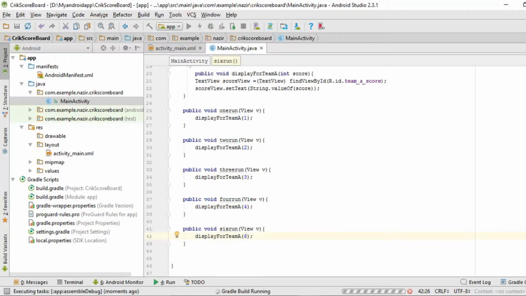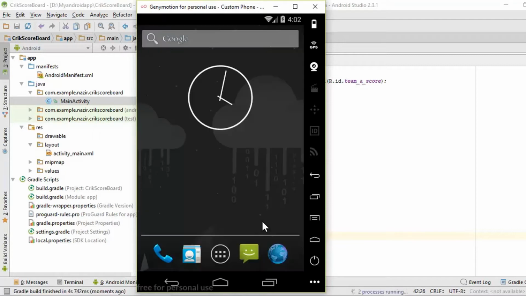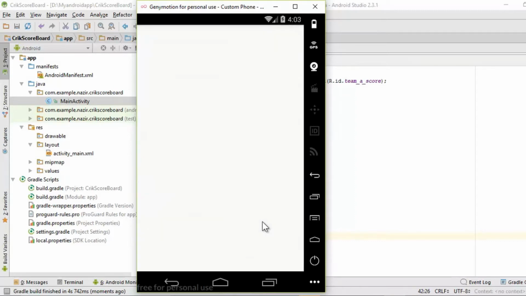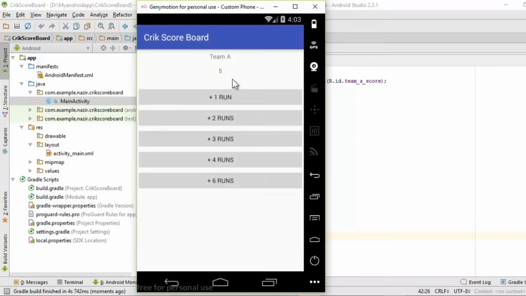Play that one and let's see if that works. If that works, you have done a very great job of making your app interactive. There you can see number 5 is getting displayed automatically. If I click on 1 run, it displays 1. If I click on 2, it displays 2, then 3, 4 and 6.